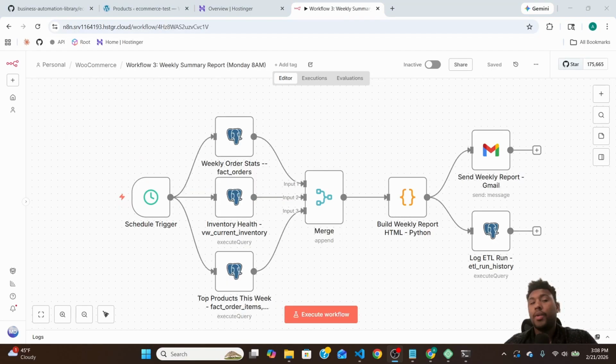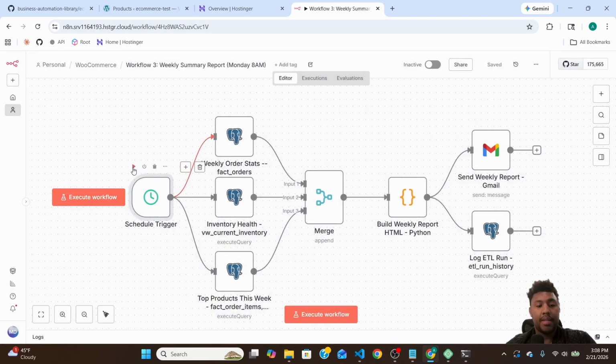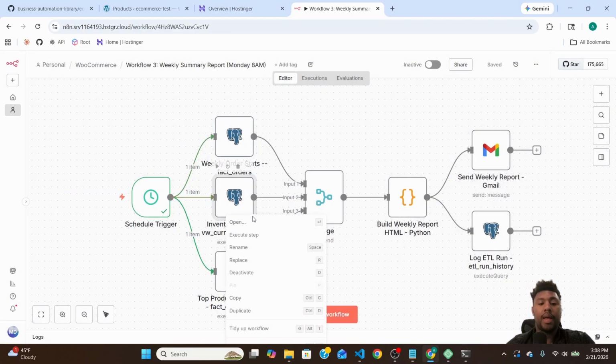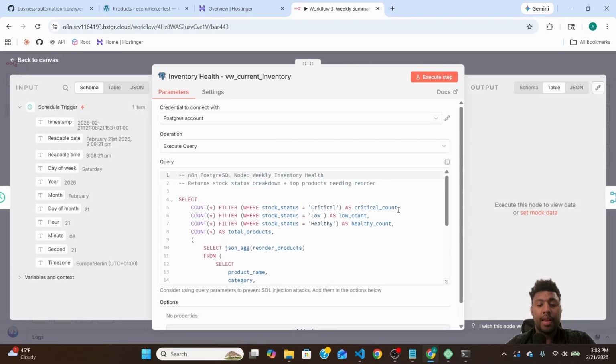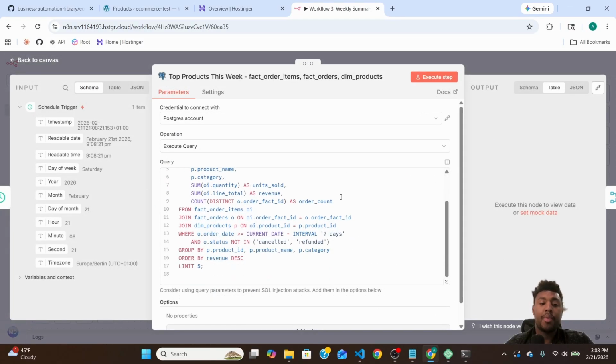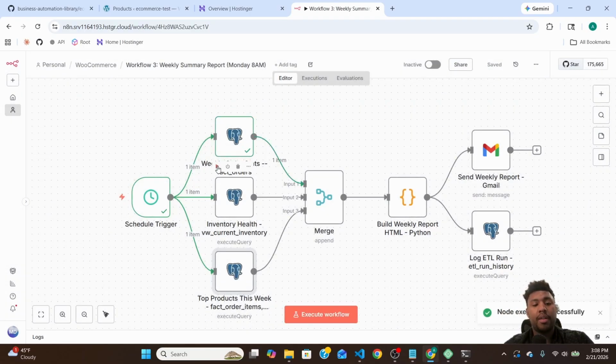Pretty straightforward. Okay, now we're at workflow three. So another more simple workflow where we have a trigger set for every Monday at 8 a.m. So let's go ahead and trigger that. Then we have three queries that we need to run. So, look at our orders from the past week. We want to look at our current inventory, like how many are in critical, low, healthy. And we want to look at the top products that were ordered last week. So these are all just SQL queries to run. So I'll run all of those.